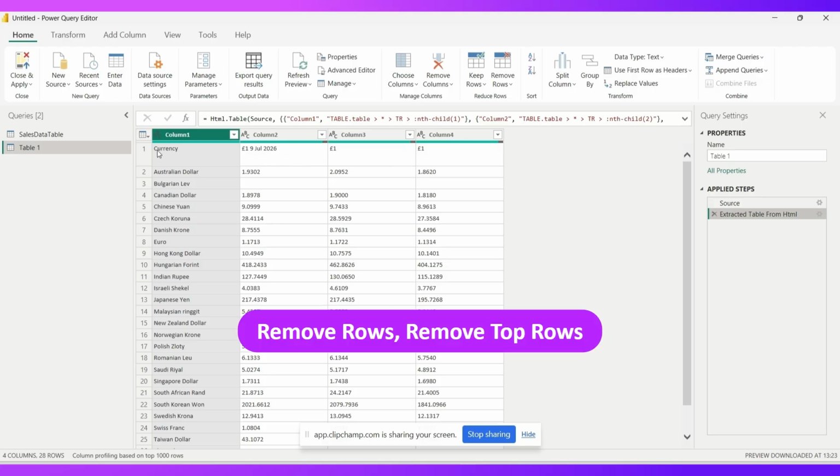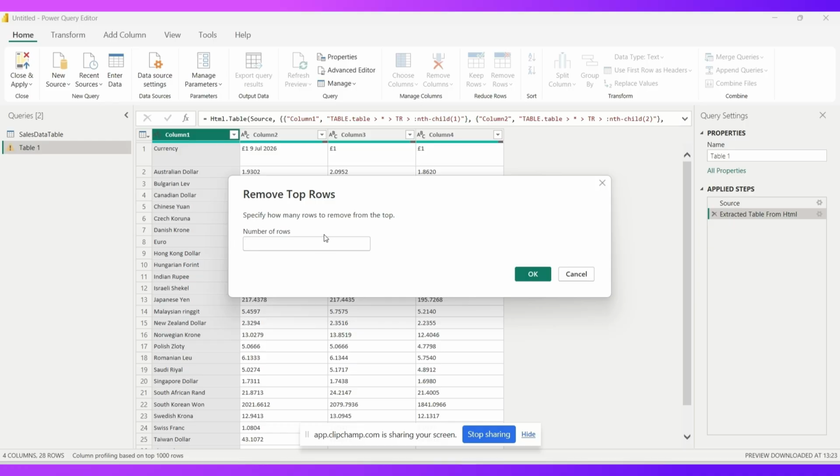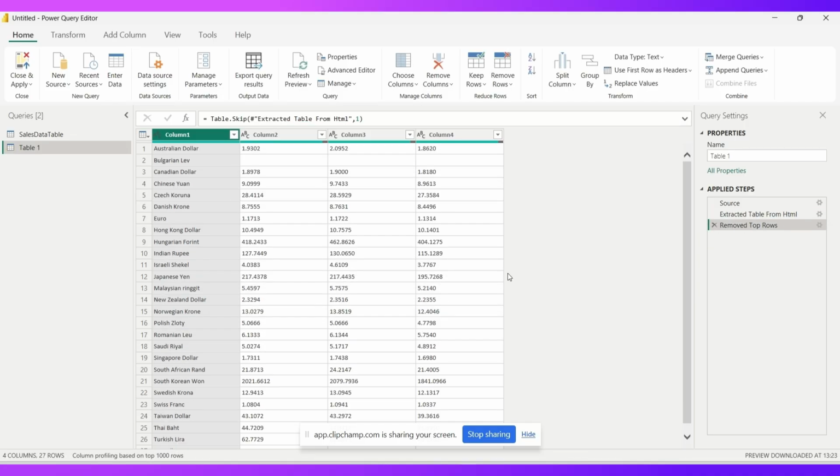So what I'm going to do actually is I'm going to choose an option called remove rows and remove top rows. And I only want to remove that very first row. So I'll just put number of rows is 1. And that will get rid of that problematic heading, and then I can name the columns myself, and that will stay consistent and won't cause my applied steps to fall over next time it runs.